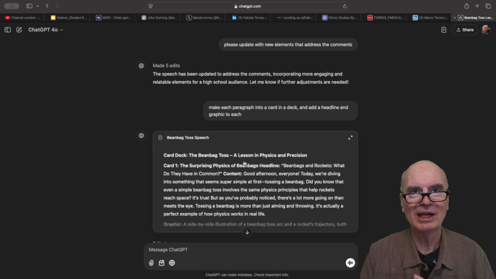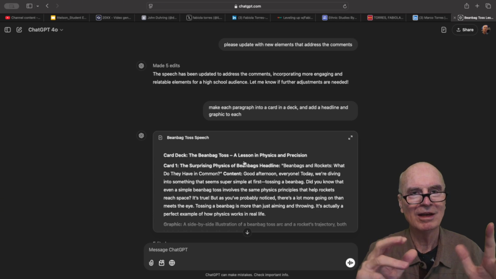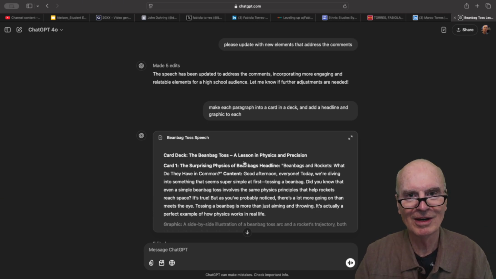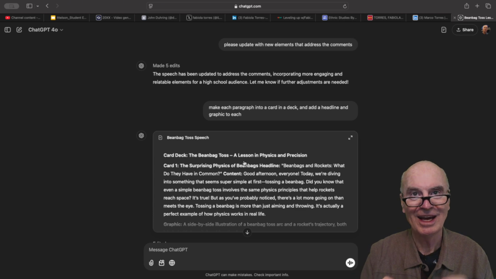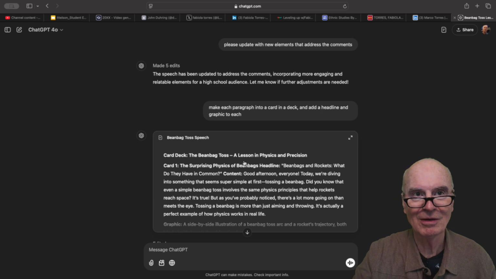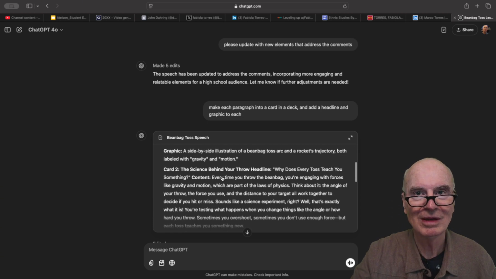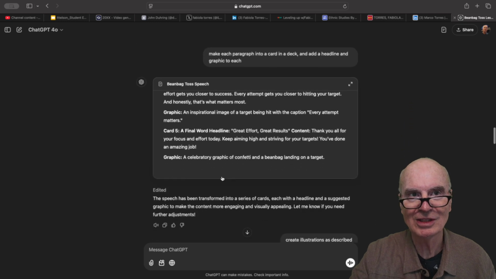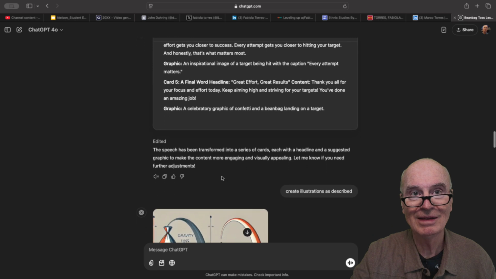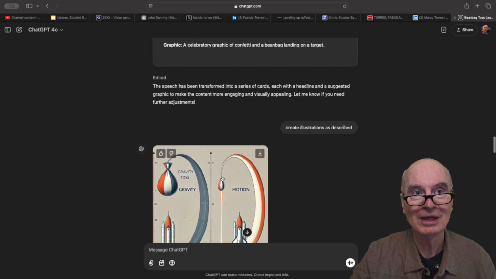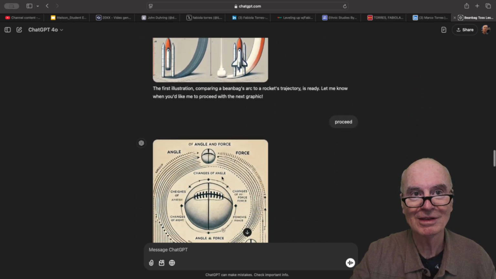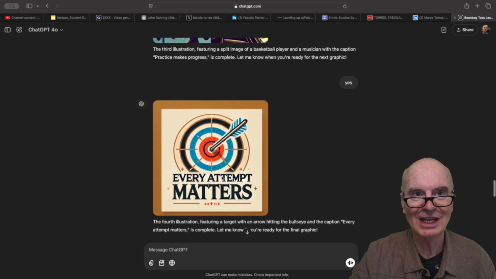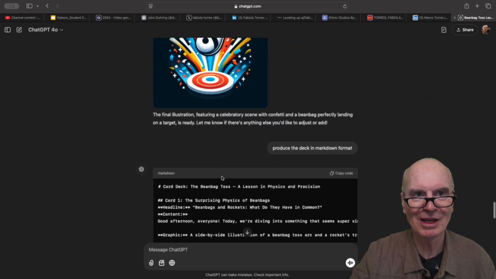Then I asked it to make each paragraph in that speech into a card of a deck, add a headline and a graphic to each. And it created a separate little segment of here's the speech as a presentation, essentially. And then I wanted to add graphics, which it did for each card, asking me, do you want another one?